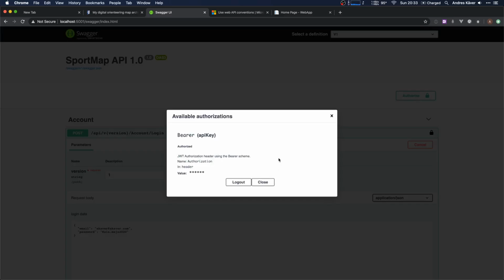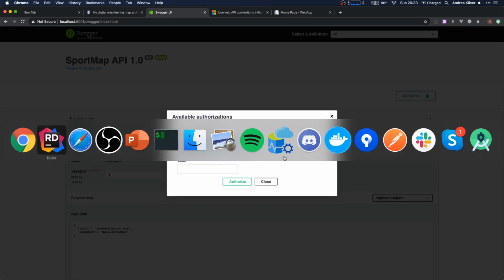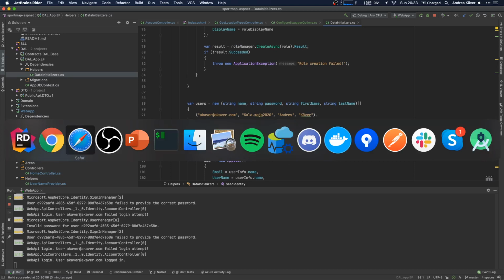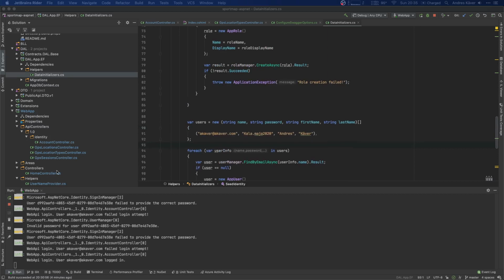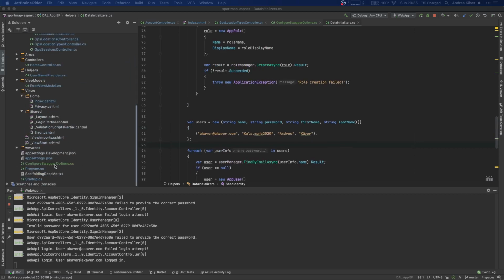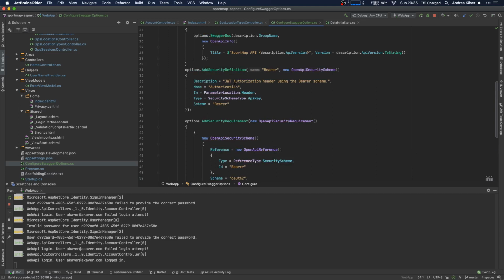So the only thing is I need to probably document that one here better. So let's add some more comments into it. So where's my Swagger configuration? So let's write a little bit better documentation here. So this is interesting.